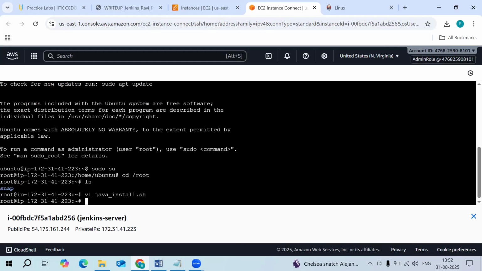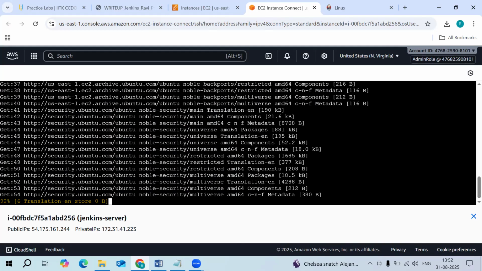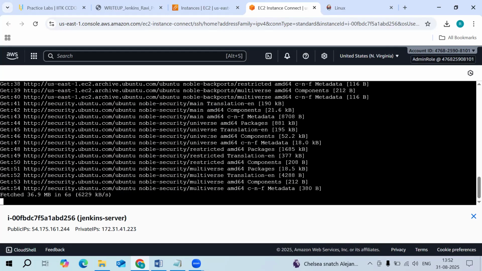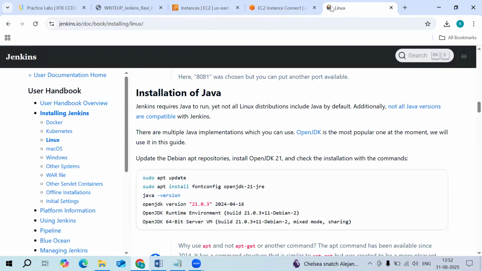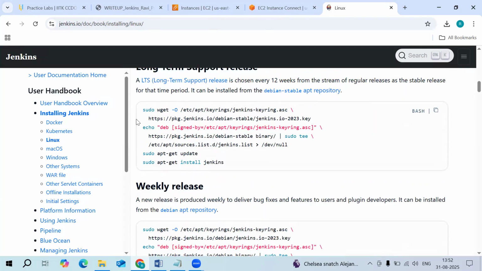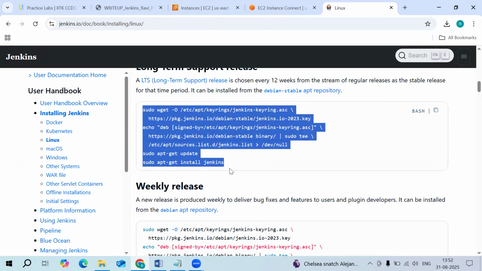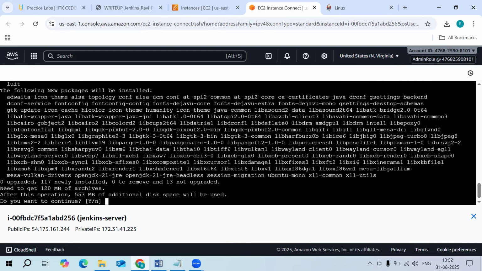Now let's do one thing. First install Java with bash java_install.sh. Excuse me. And for Jenkins also, the same way, we will create a script, we'll take this one. Okay, let's give y.